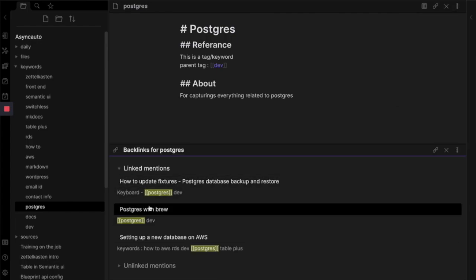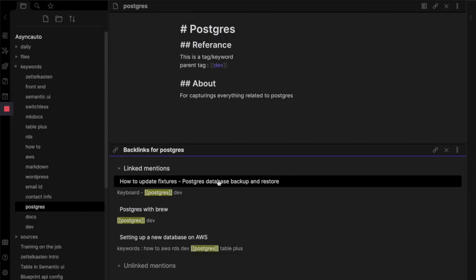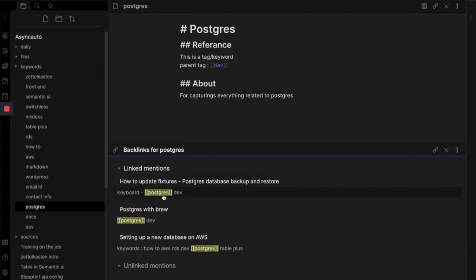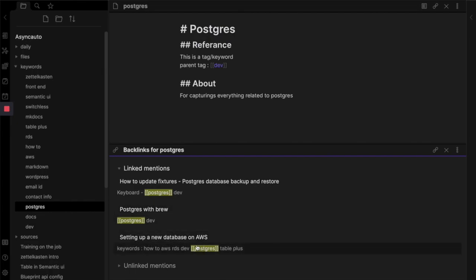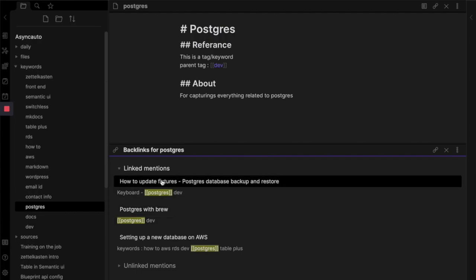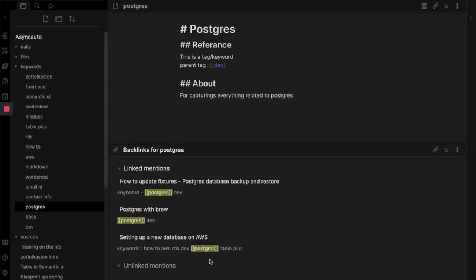This has a bunch of backlinks, where it shows me how to update fixtures with Postgres database, something that has been tagged with Postgres, Postgres with Brew, and setting up a new database. These are things that are already linked with Postgres. This is the most relevant thing about Postgres, right? In a typical text, when I do a daily log, I wouldn't actually mention Postgres in this square braces format, linking back to this, right?